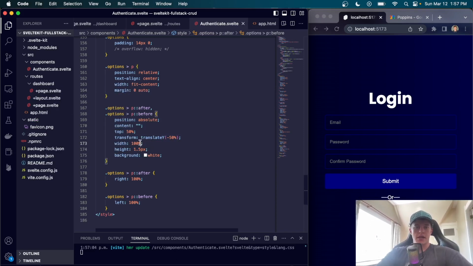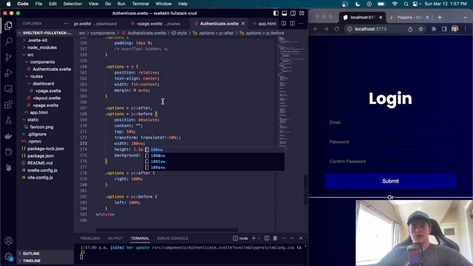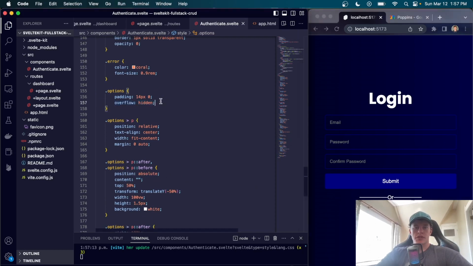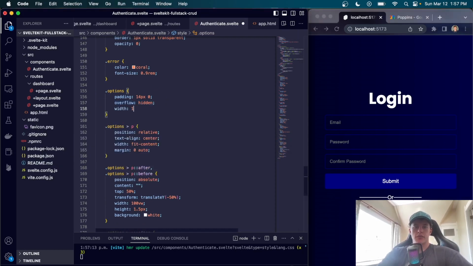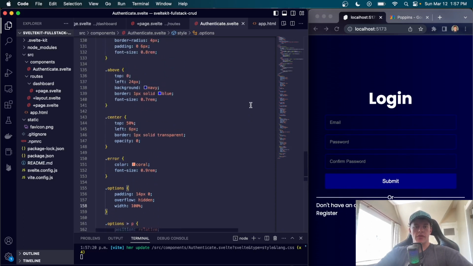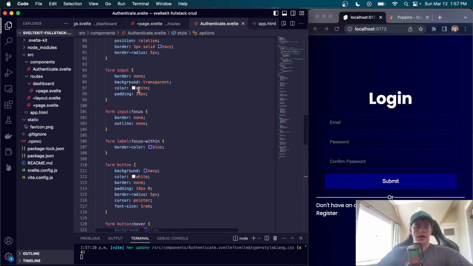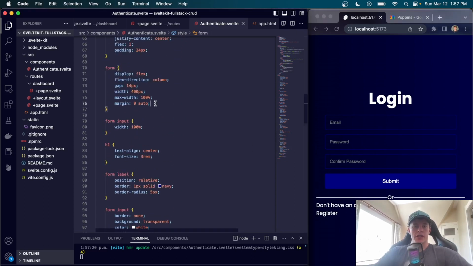And then these can have a width of 100 view width, and then we just need to uncomment this overflow hidden. We'll also just want to make sure that this has a width of 100% of the parent element so that it properly sticks out, and we'll also want to give it the same padding as the form, or better yet, just make sure that we actually set the same styles on the options container as we have up here. So both the form and the options container are going to contain this.